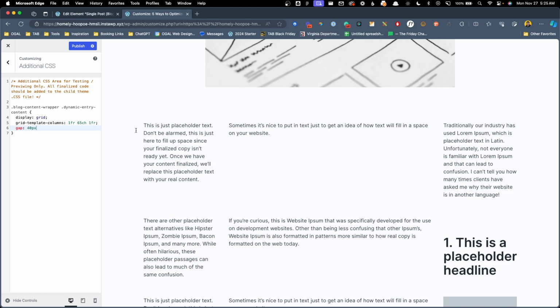pixels. And we can see because of this grid template columns we set up, we have a column here that is 1FR and it matches the column on the right hand side, which is also 1FR. And then in the middle, we have a column that's 65CH wide, which is 65 character units, which is a really nice width to be able to read long form content.